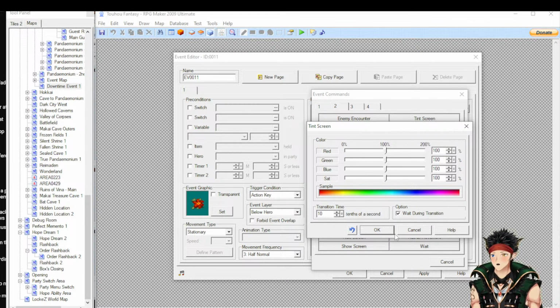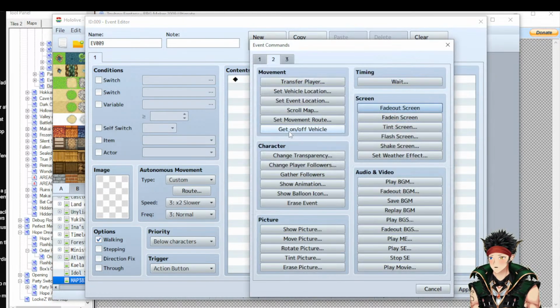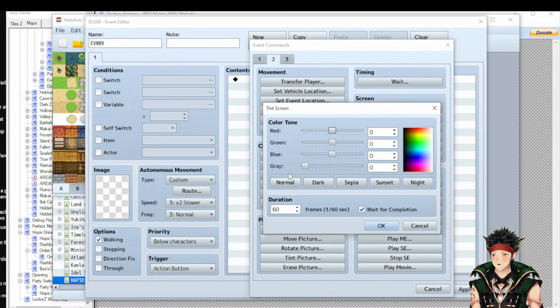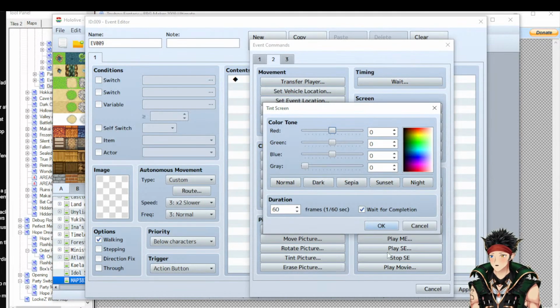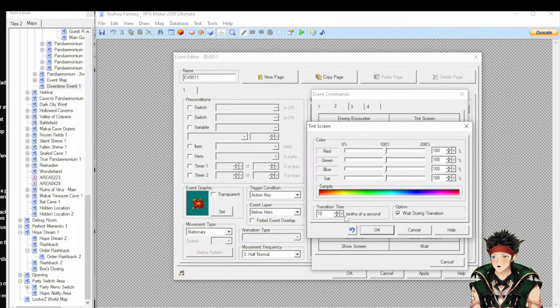Tint screen. It's very basic. You don't get some options in here like in 2003, where you can mess with red, green, blue, gray. I don't know if gray is saturation. Maybe it is. It gives you frames on how long it takes for it to tint. This gives you based on seconds. So if you want to do like 1/10 of a second, you put 1 in. If you want a full second, you put 10 in.